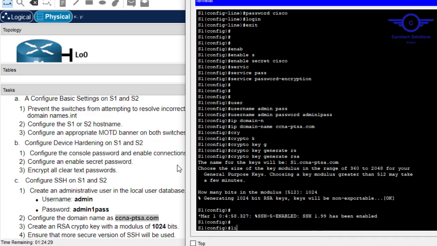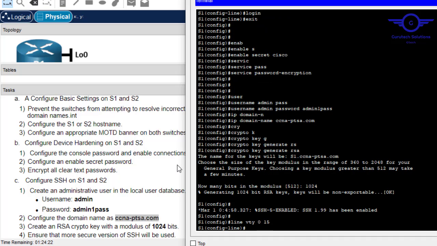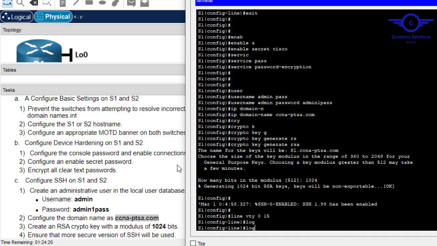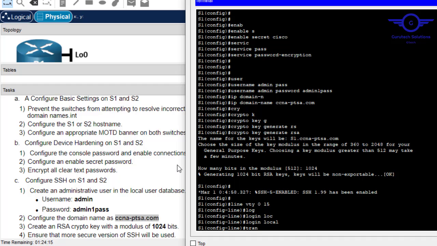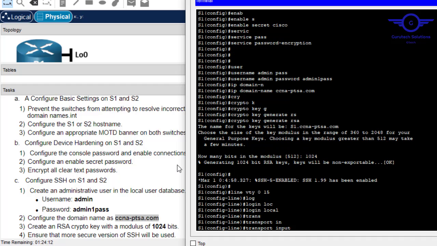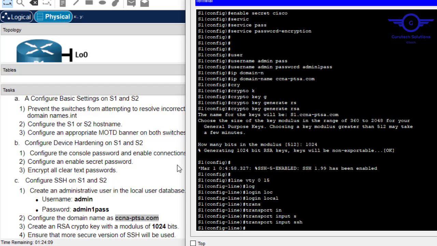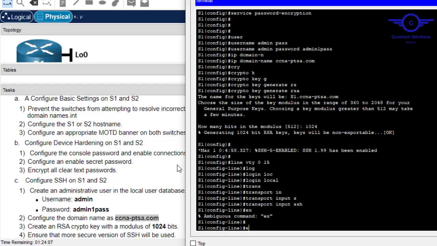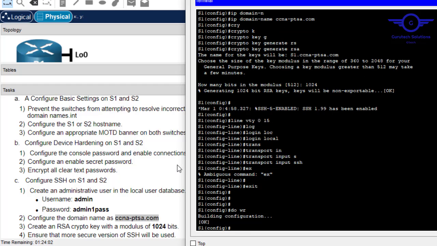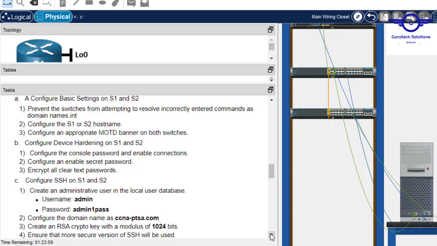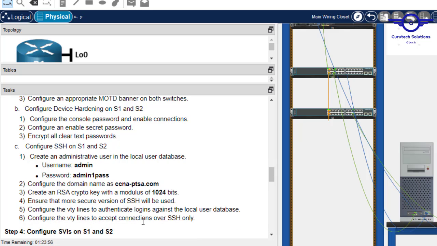Alright, so let's enter line vty 0 to 15, login local, then we say transport input ssh, exit, and do write. Ensure that the most secure is used. Okay, that we finished on switch 1.